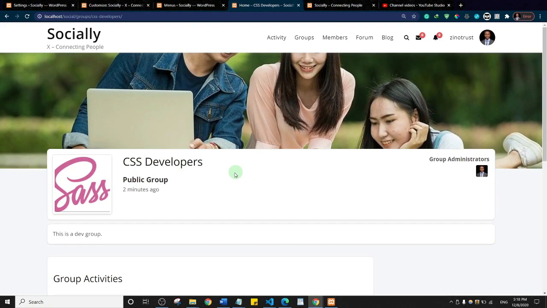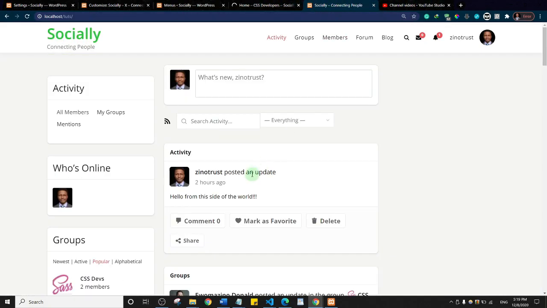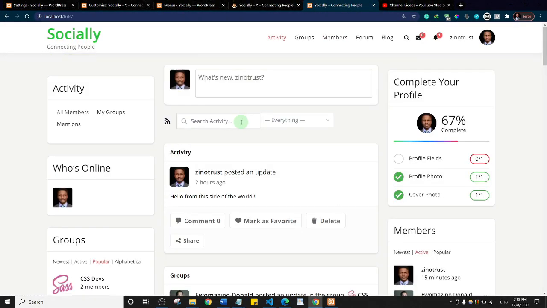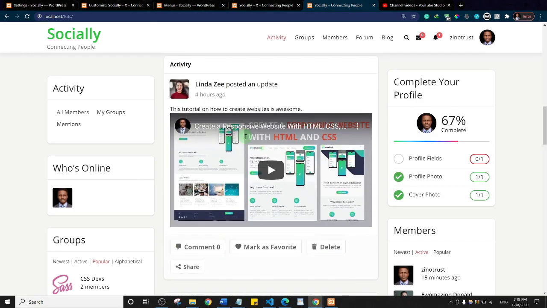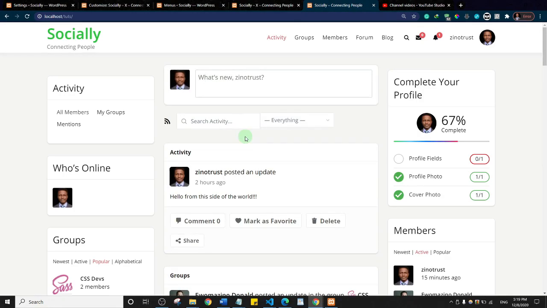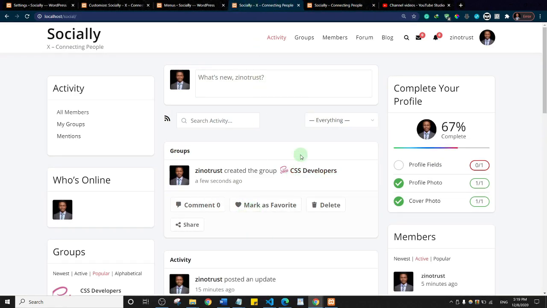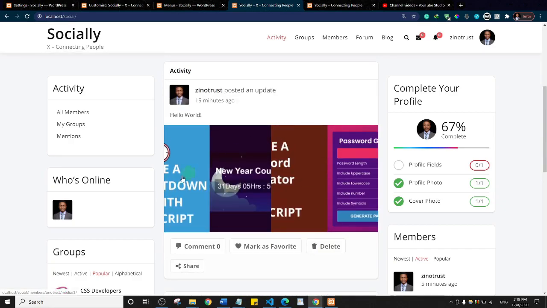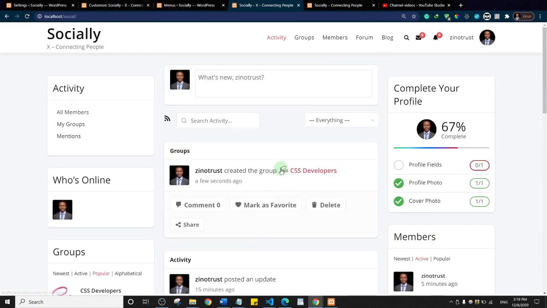Okay, so let me just go back to the home page and let me just see what we did in the previous one. So basically I think we are kind of almost done with the website. Okay, so the only thing we probably need to sit down and test is having other users register on the platform and seeing how we can interact.